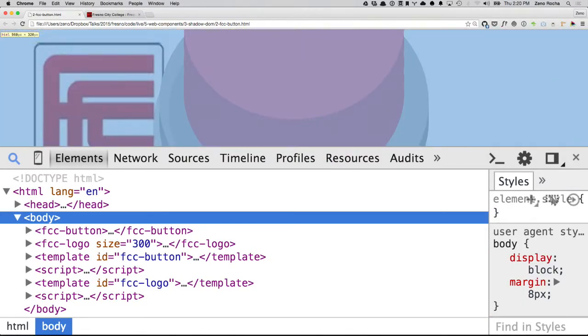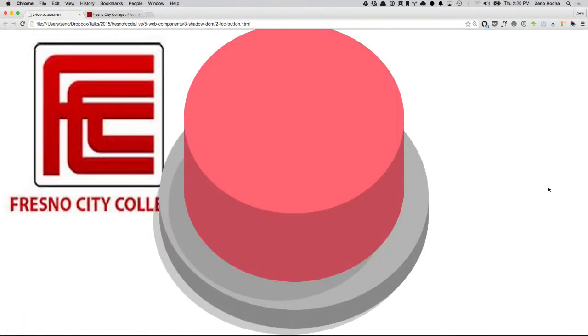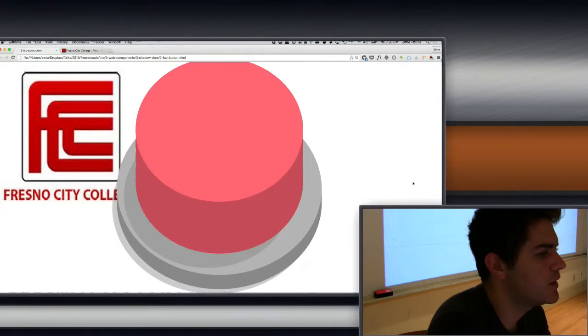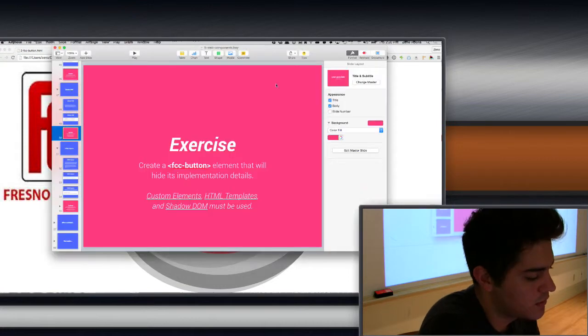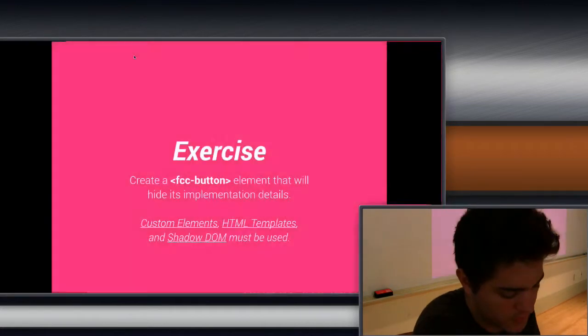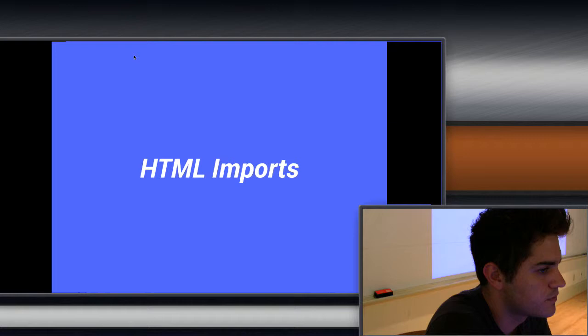So imagine you have 10 different custom elements on your page. You don't want to keep copying and pasting all these blocks of code. And it's not only about moving the script to a different file. What about the template? Where are you going to put this? So that's why HTML imports exist.